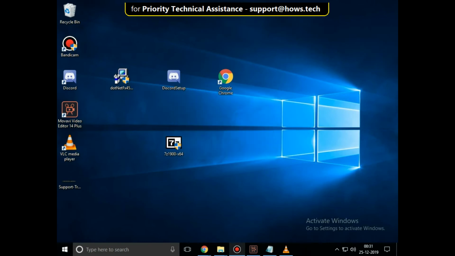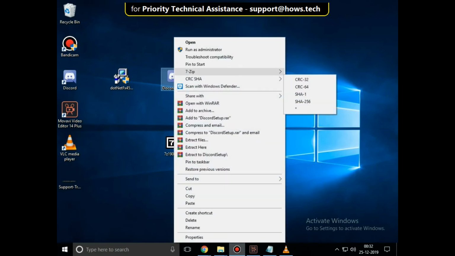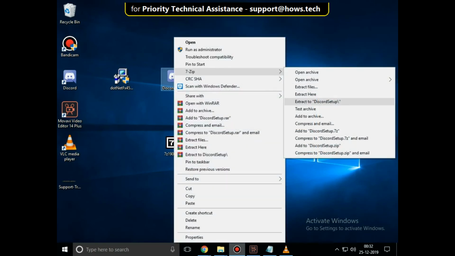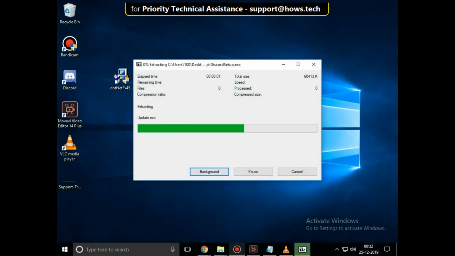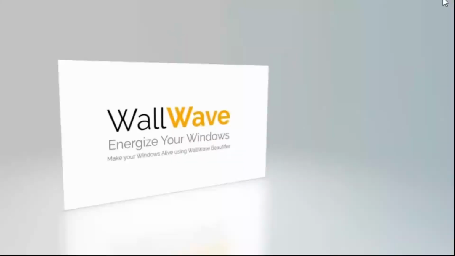After that, close this, right click on Discord setup, go to 7-zip and just select extract to Discord setup. That's it guys, your problem will be solved. You're good to go.